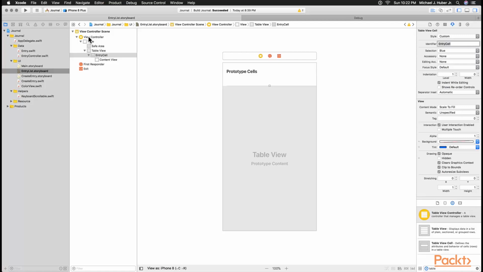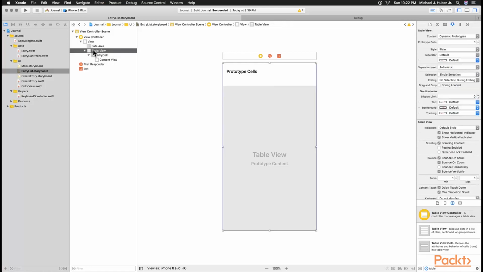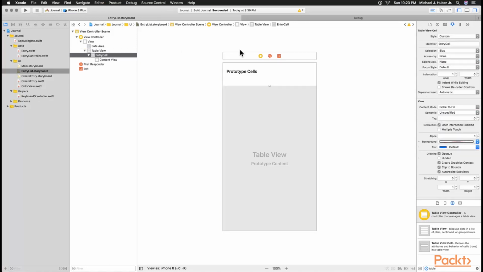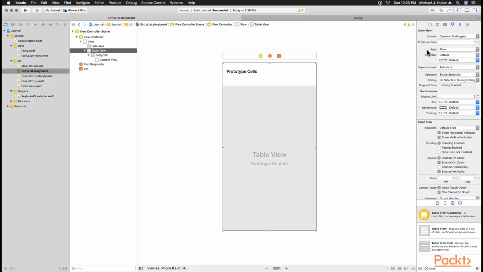One thing to note is the view hierarchy. We have our view controller that has a view. This view has our table view, and our table view has a cell. The cell has different properties, including this identifier, and the table view has different properties, such as style that can be grouped, which makes it look a little differently. This is like the settings screen in iOS, but we're going to leave it as plain.